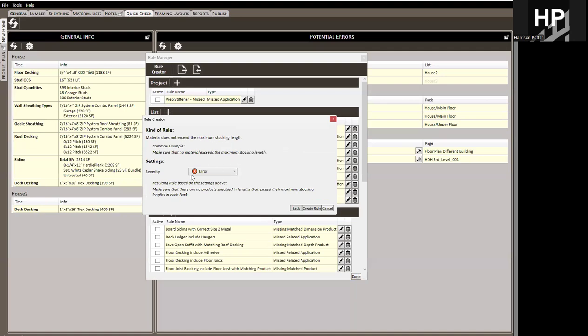And for some of the other rule types, there might be a few other settings that you need to make here, basically customizing it to what you want it to be. In this case, it's pretty straightforward because we're just saying, hey, I want to make sure that I'm not having material past my stocking lengths. The last thing that's interesting here is being able to set the severity. I'm going to leave this at the error level to start with, and then we'll come back and show you a couple of the other options that are here.